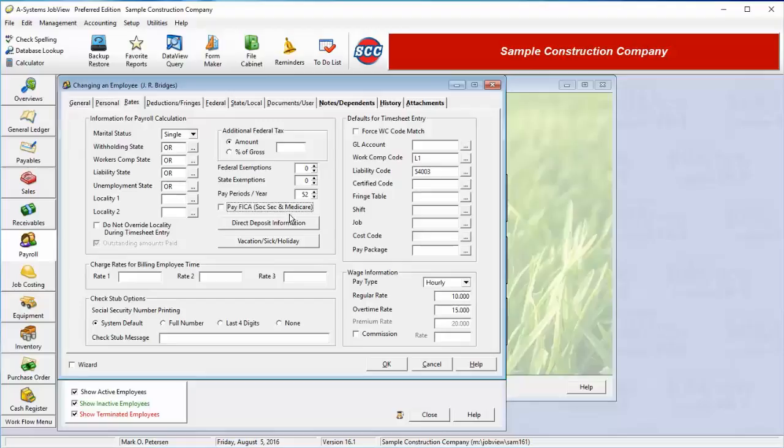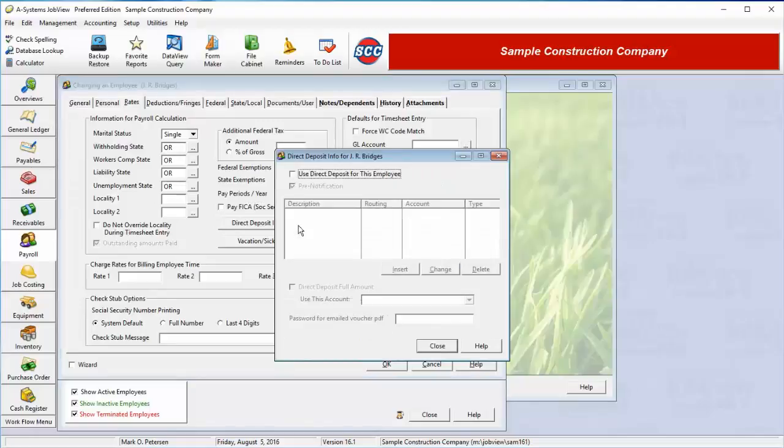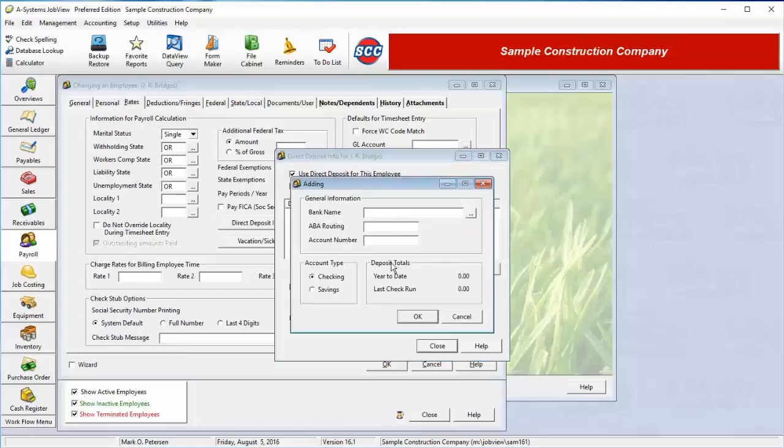Next, we see a button labeled Direct Deposit Information. When this button is pressed, a new screen comes into view. Here you can indicate whether you will have all or part of the employee's net pay electronically deposited into his bank account. Insert the information about each employee bank account here. When we click the Insert button, we can enter a description of the bank account, the ABA routing number, and the account number. We must also indicate whether this is a checking or savings account.